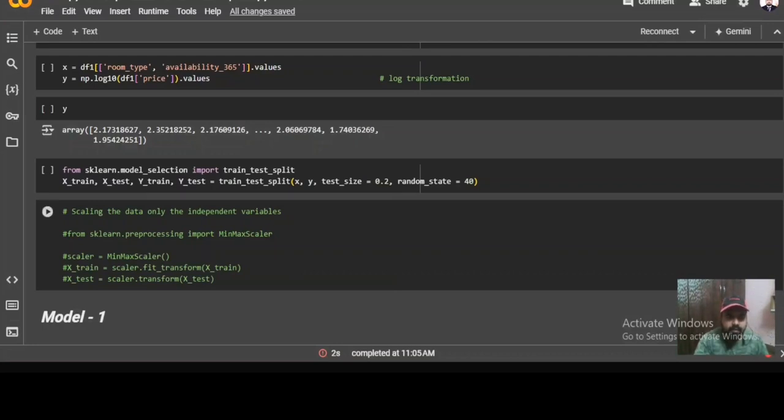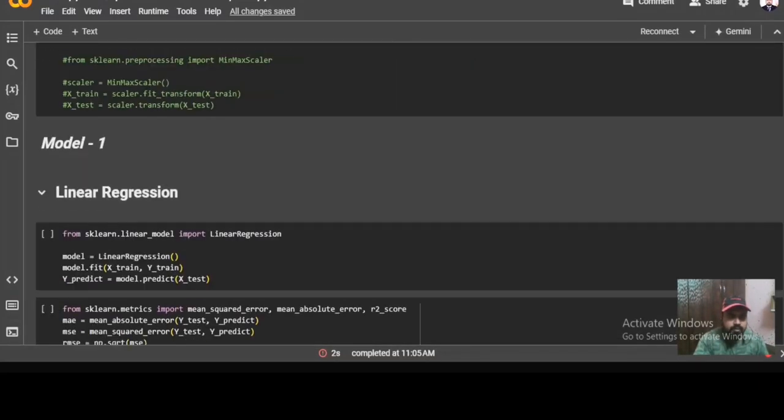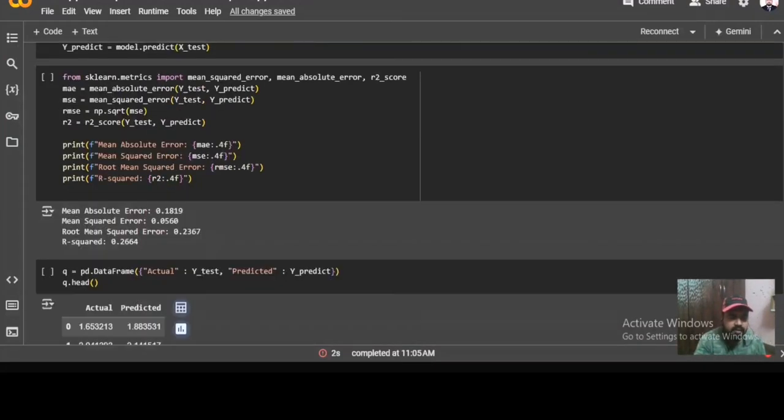Now I've done a train test split, and I've split the entire dataset into training and test: 20% as the test dataset and 80% as the train dataset. Now I have built the models. First I did linear regression, and as you can see, linear regression is not giving that much accuracy.